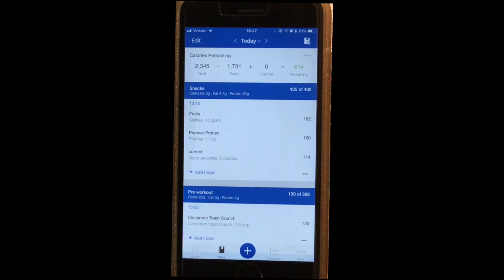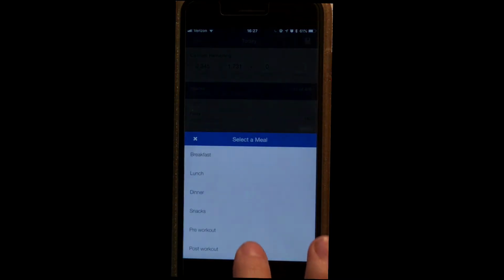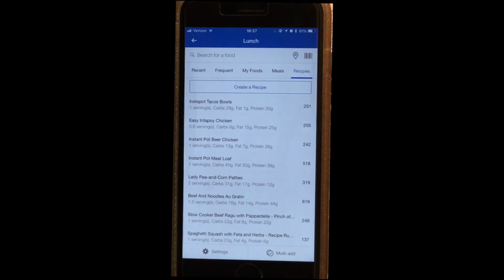You can do this with any food. If there's a particular food that you love and enjoy, you can save it in your My Foods. You can also add a food, and you can put in a recipe.